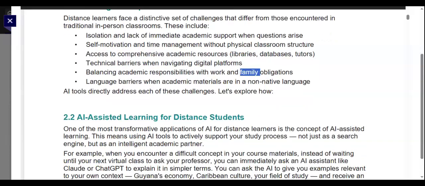The language barrier when academic materials are in a non-native language. I don't think language is an important barrier nowadays, but still, if it is a barrier, you can deal with it by using the AI tools responsibly, because they have the option of translating. Also in the Google Workspace, in the Google environment, you have tools for translating documents if you need so.